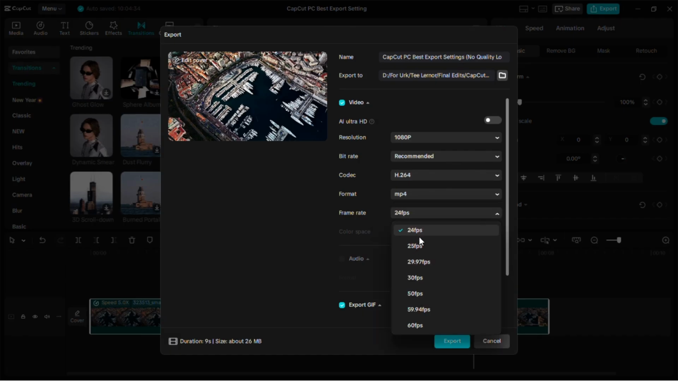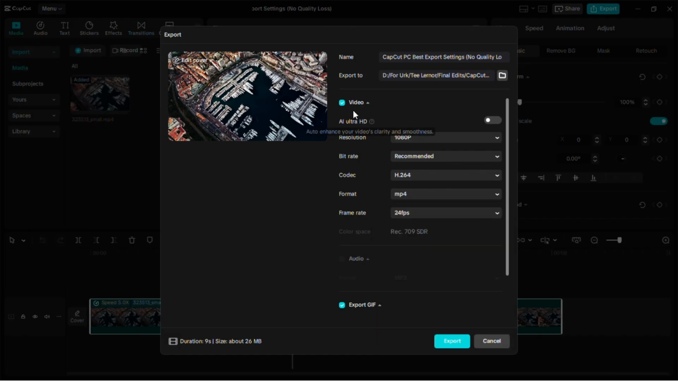Set the frame rate to the same frame rate you used while editing. And also you can use AI Ultra HD to upscale your video and make the picture look more crisp without manually choosing the settings. But it's better to do it manually as the AI Ultra HD upscale may not work well for some videos. You can, however, try and see if it works for your videos.